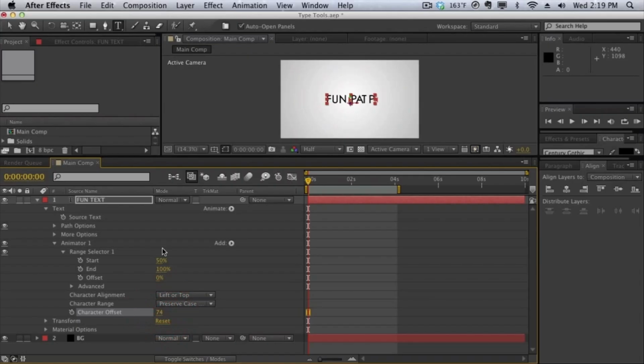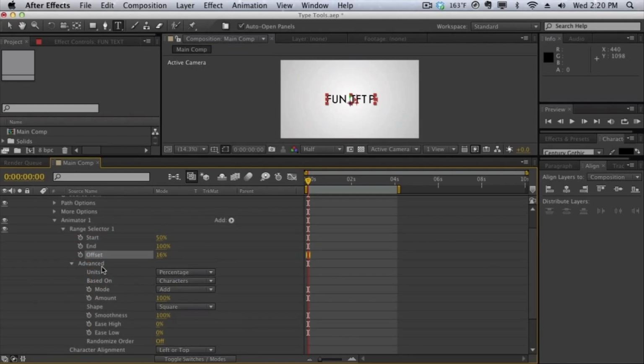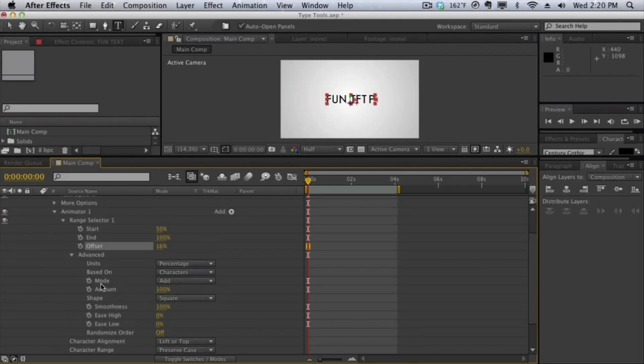And of course you can play around with all this. You can also play around with offset, which is going to offset the range here. And keep in mind that these are all keyframeable because we have the stopwatch icon here. That means we can actually keyframe and animate all these range selectors. So if you combine all these range selectors, you can create some pretty interesting animations here. Now on the bottom we have the advanced tabs, which will depend on what kind of animator you have. But these are pretty straightforward as well, and I'll let you play around with this.